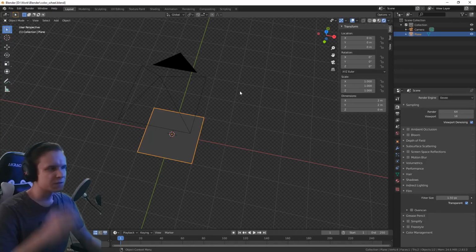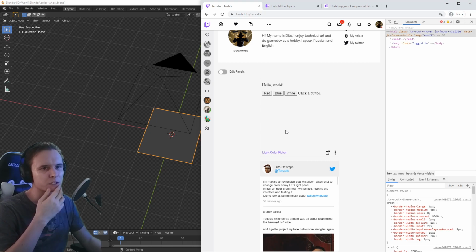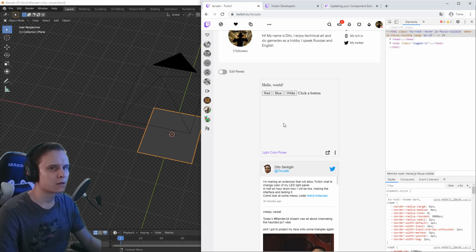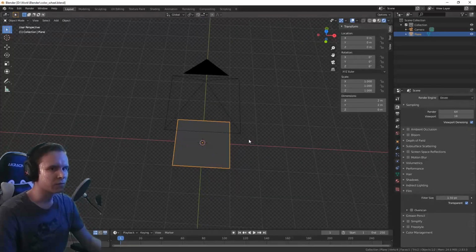So if you missed the beginning, what I'm doing today is I'm making an extension for Twitch that will allow chat to change my lamp color, this one. So right now I have a very basic interface with some buttons that I can press and it will change my color. And I want to make a color wheel so you can actually pick any shade you want. So right now I'm gonna make this color wheel in Blender.